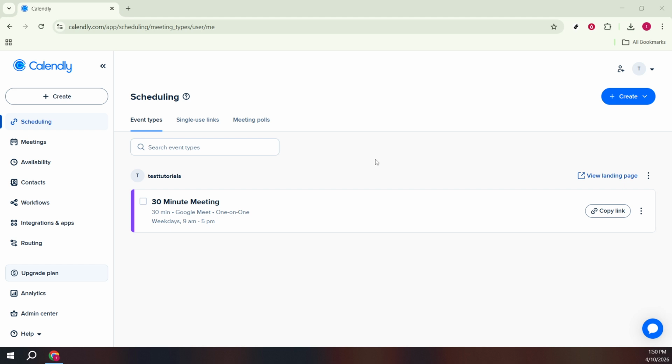Start by heading to Calendly in your browser and signing into your account. This is where your booking page lives and where it connects to your Google Calendar behind the scenes. As long as your account is already linked to Google Calendar, anytime someone books, the event will appear on your calendar automatically. From your dashboard, click Create and choose to make a new event type.